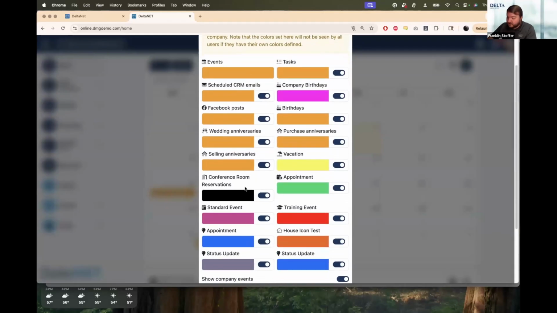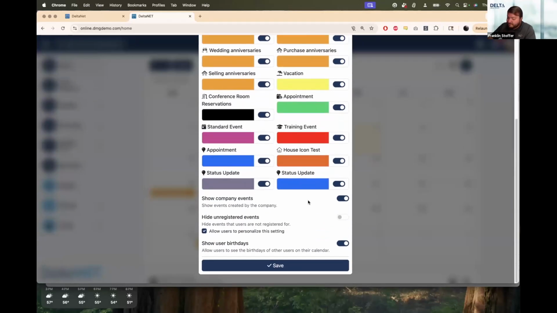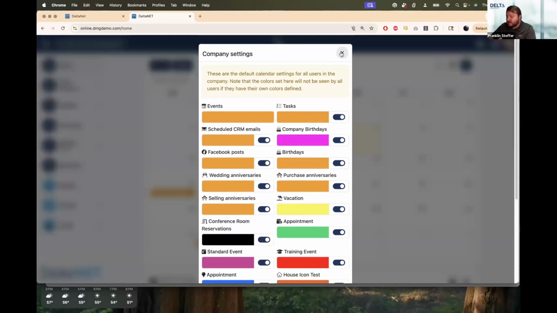This is going to dictate the default color coordination for the entire company. And I can check the box on should I show company events on the calendar to my agents? And do you want to allow users to personalize if they can hide company events or not? So you can turn on or off the ability for your agents to not see your own events.